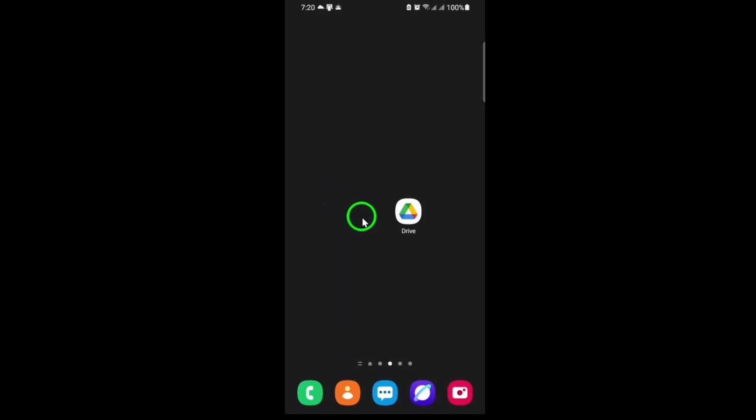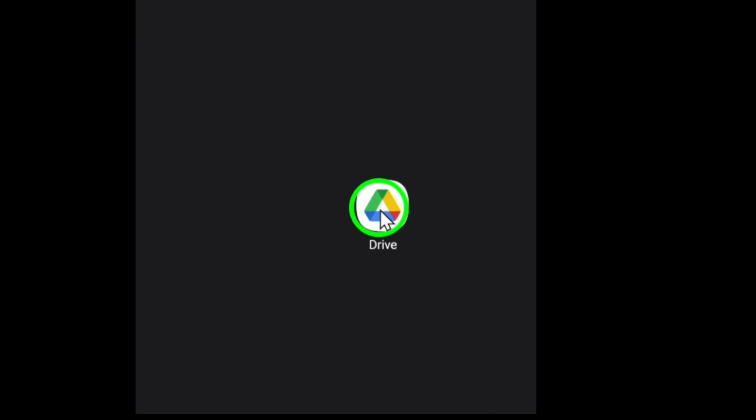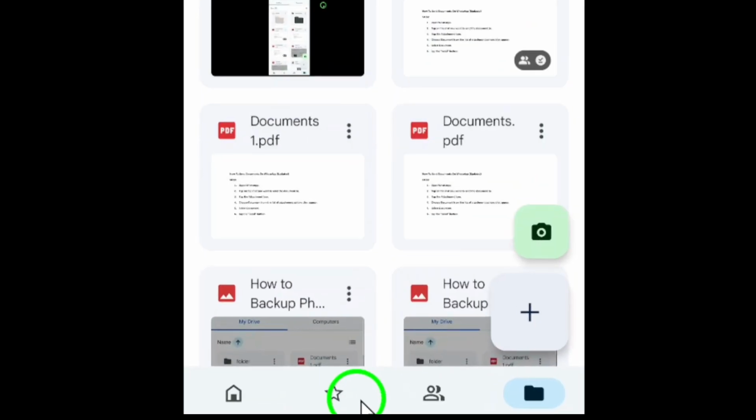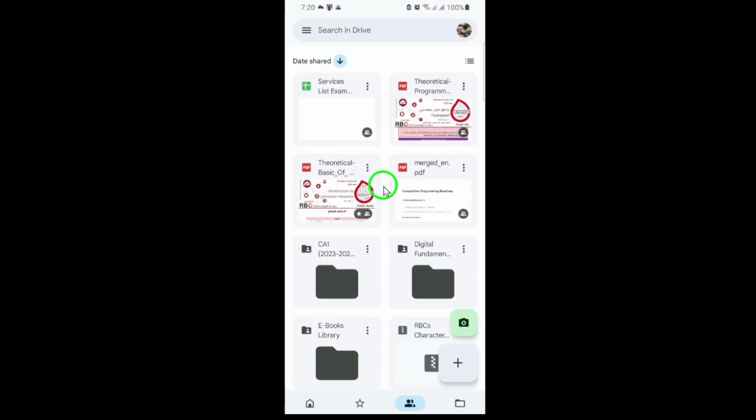This ensures you have access to the latest features and the smoothest experience. Once you're set, open the Google Drive app on your device. At the bottom of the screen, you'll see several tabs. Tap on the one labeled Shared. This is where you'll find all the files and folders that others have shared with you. Scroll through the list and locate the folder you want quick access to.